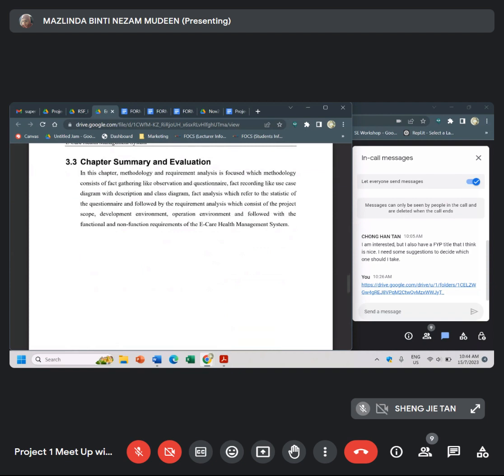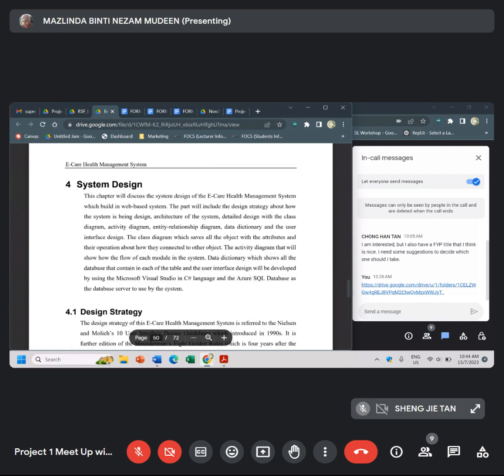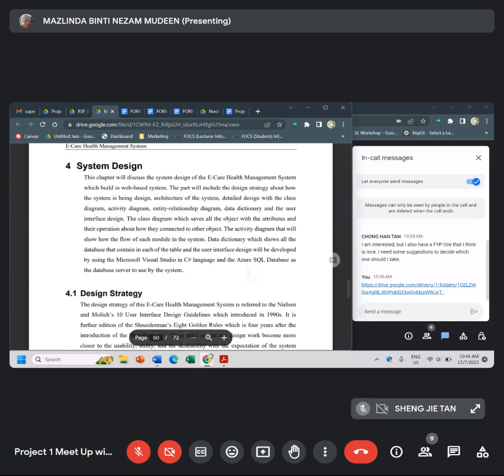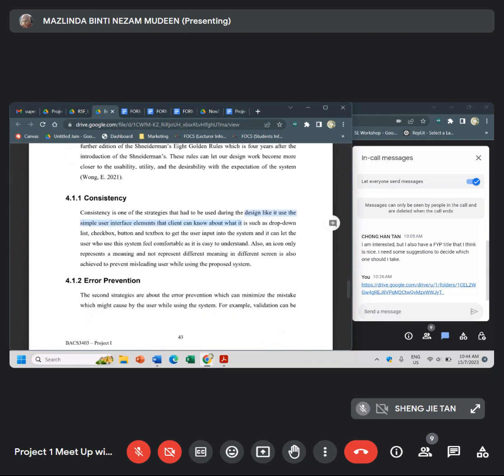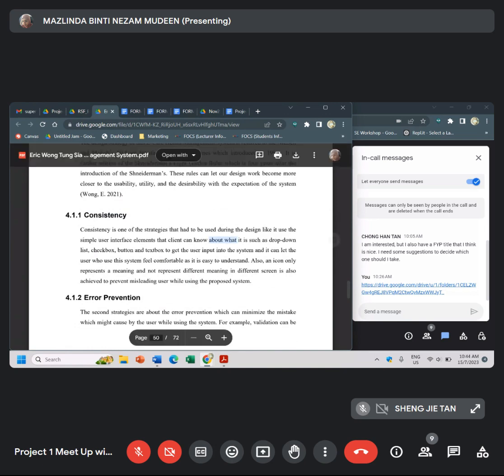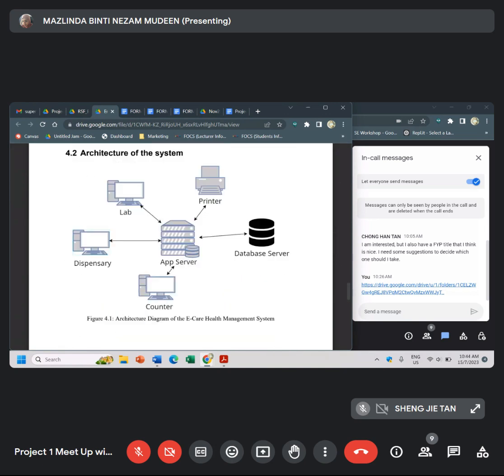Now you have the requirements ready. Now the requirements, you need to convert into your design. So this is the system design. What is the design strategy? This is all under the design strategy. Then the architecture of the system.